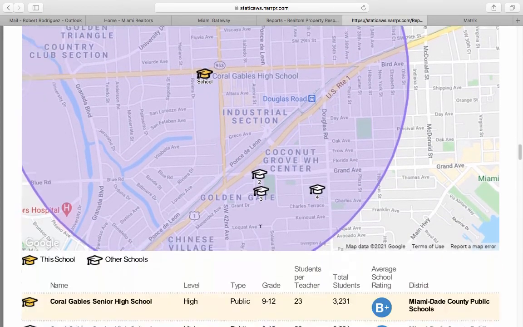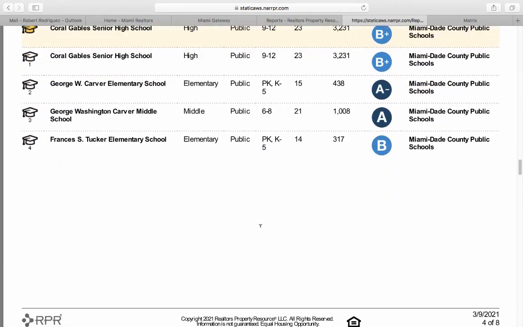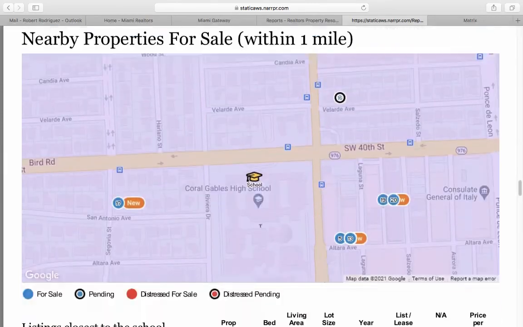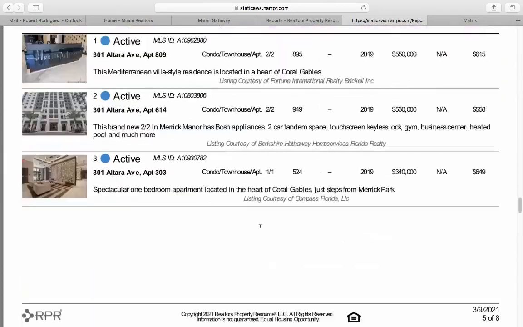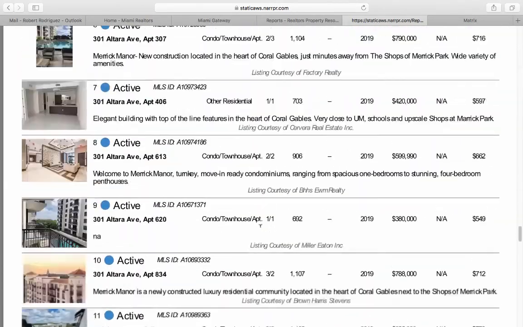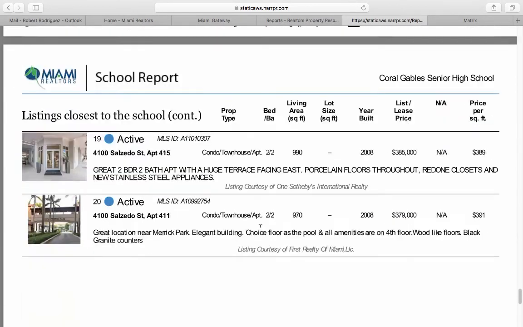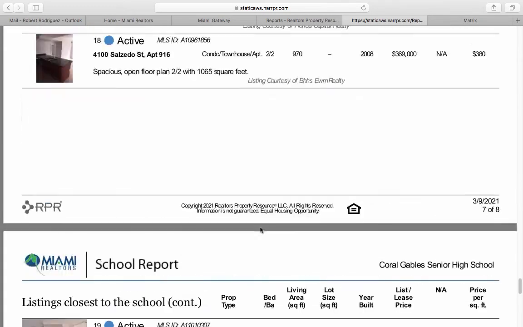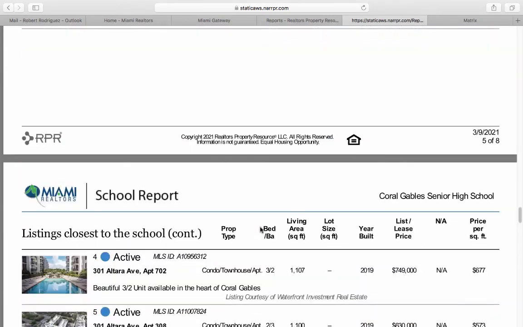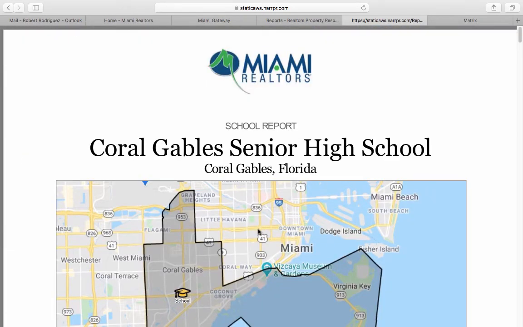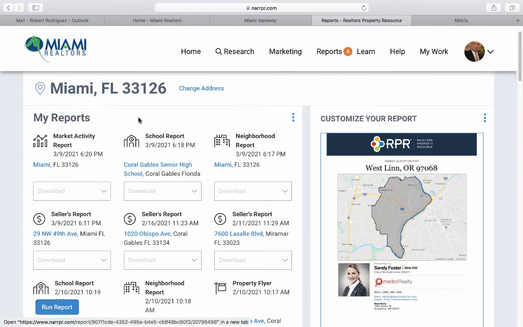And then nearby schools within 1 mile. And nearby properties for sale within 1 mile as well. This is your school report for this particular subject property, which is a great report to give, again, to a buyer looking to move into this neighborhood. Let's close this report out and let's open the last report, which is your market activity report.